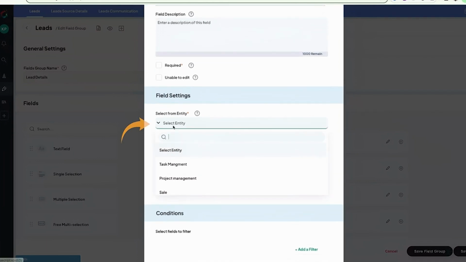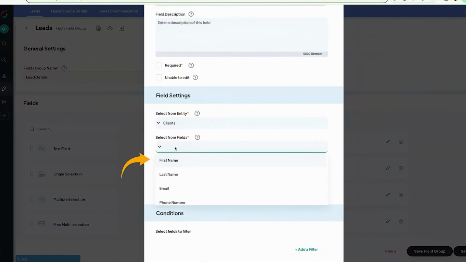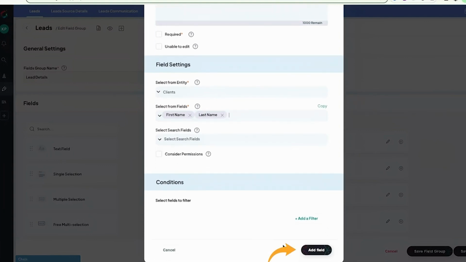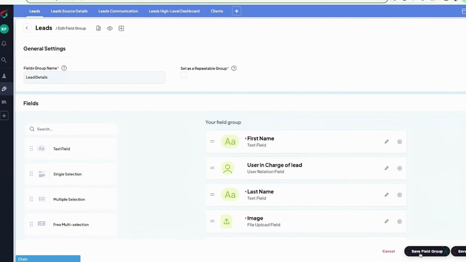For the Select from Entity option, we'll choose Clients, since that's where we want to connect. Then, under Select from Fields, we'll select first name and last name to easily identify the client later on. Once done, click Add Field, and don't forget to save and exit.